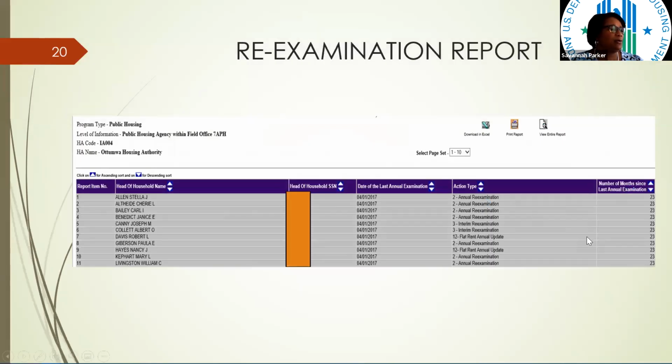And so this is what that report looks like. It will give you the head of household's name. It'll tell you the last date that an annual reexamination was done, and how many months since it was done. And this report really surprises a lot of people because they think that they've processed their reexams, and for some reason that household is still showing up on this report. More than likely it was some type of PIC error that caused the delinquency.